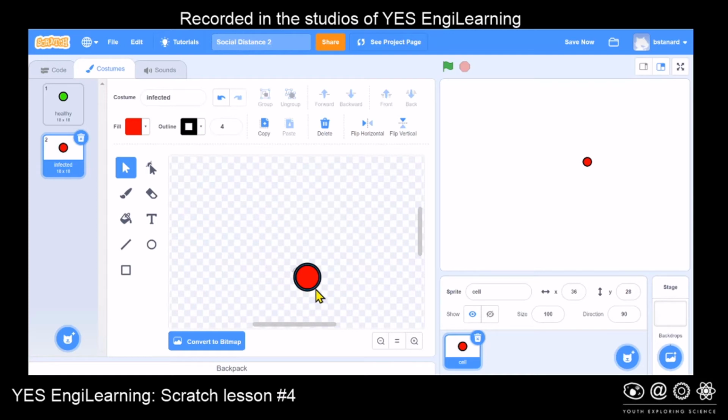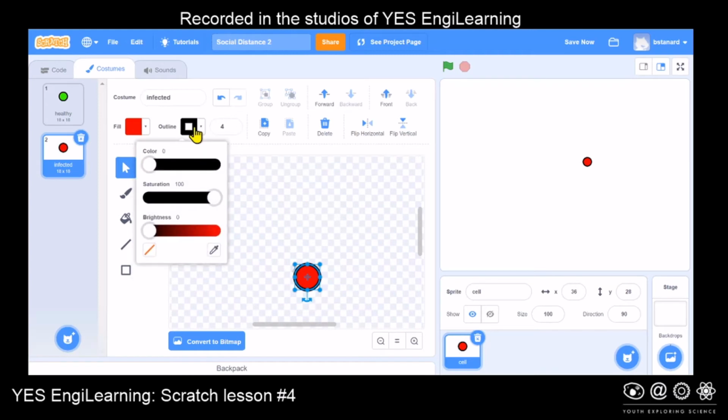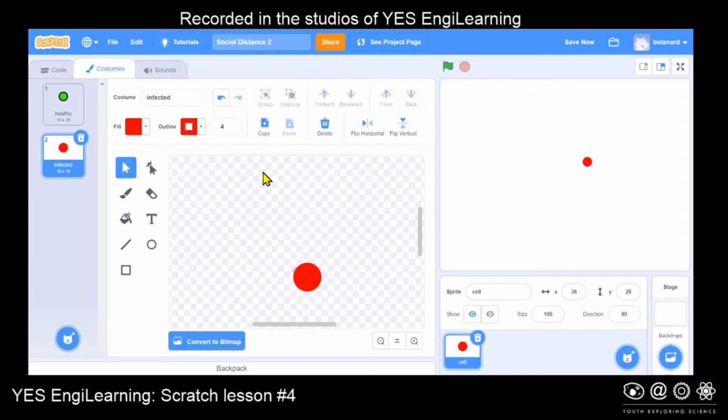and magnify it so it's a little bit bigger, and I'm going to click on the outside, and I'm going to come over here to where it says outline. I'm going to click there, and I'm going to pick brightness, red. Red is here, saturation, click, and now the entire one is red.